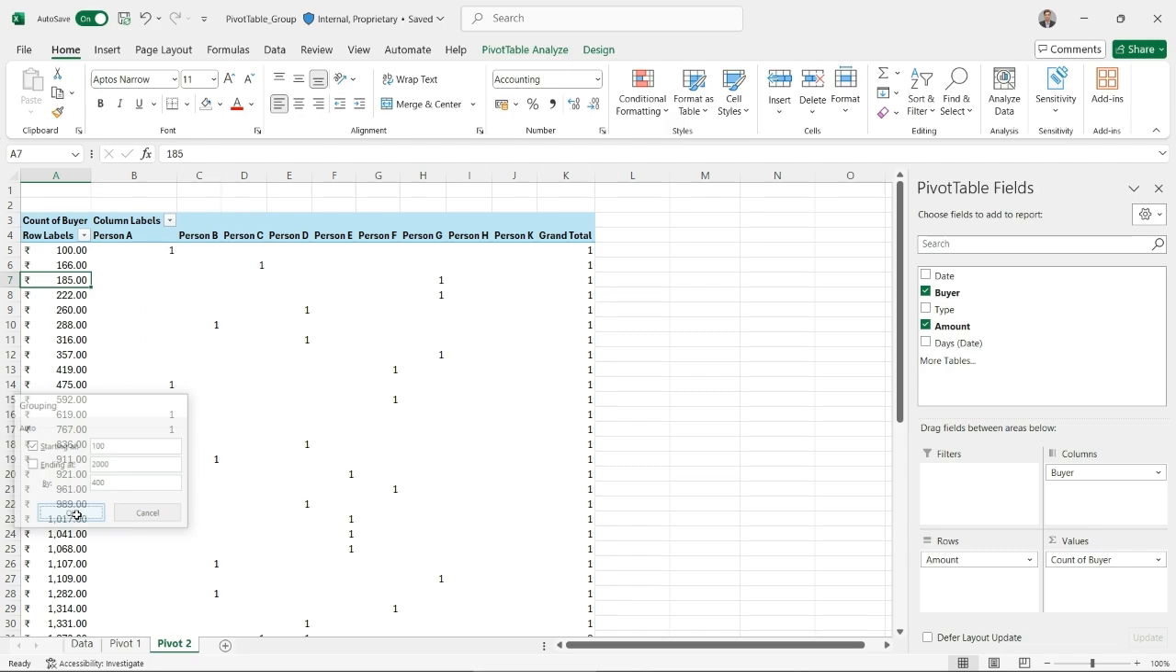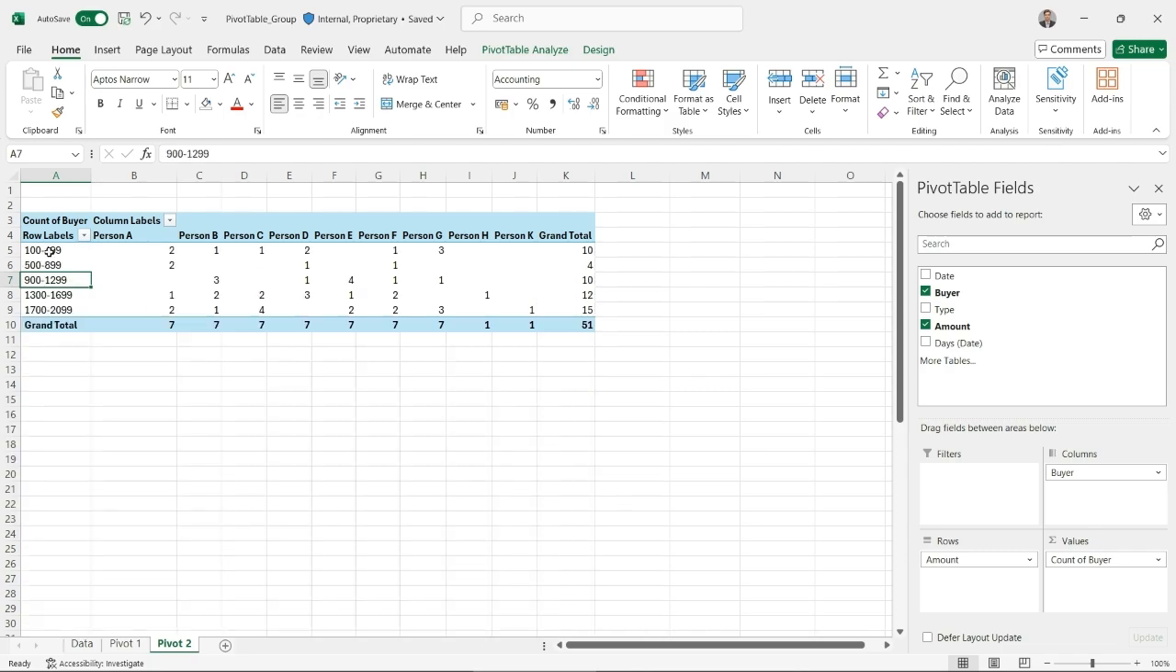And I click OK, and suddenly you see 100 to 500, 500 to 900, 1300, 1700 to 2100. This is who is spending how much. Person C, for example, is my biggest spender, a high value transaction spender here. That's one insight we can generate out of this, because he's doing the maximum transactions on the higher value.